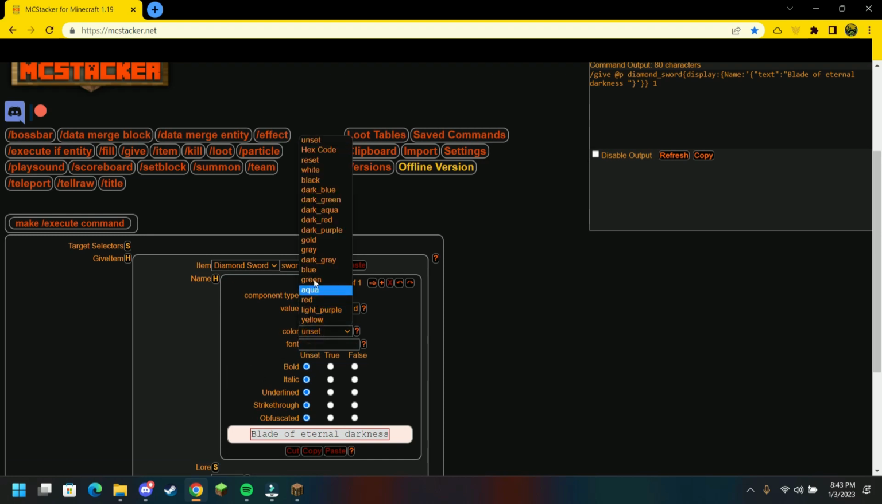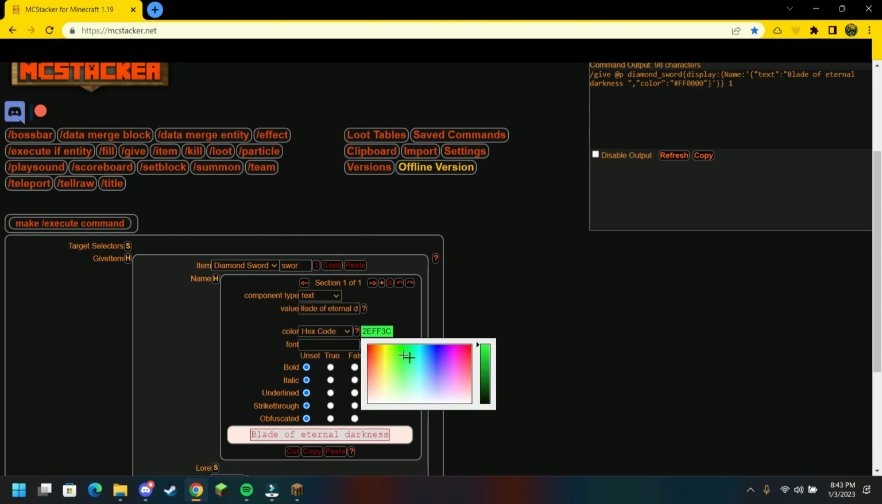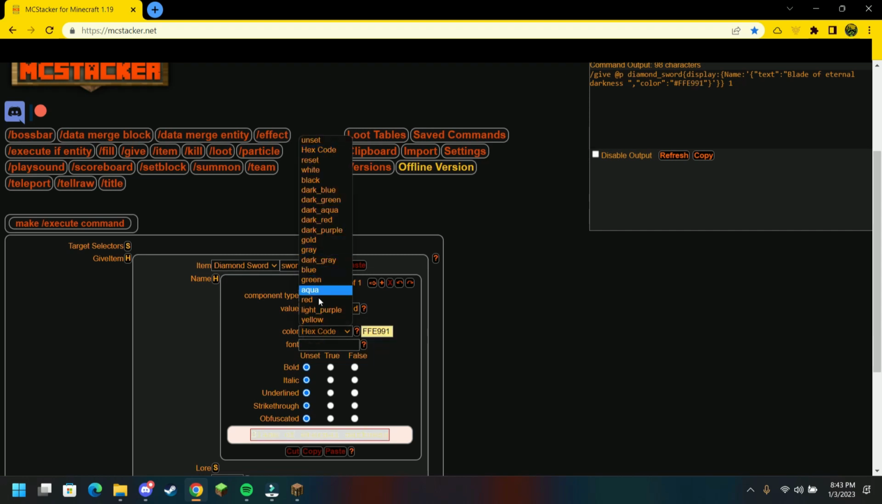Here we can set the color. Black is a hard to read color actually. So I'll just go with red. If you want to set a custom color, you can select hex code and then select one from here, or Google hex code and paste it there. Whatever color you want. But here are the preset Minecraft colors. I'm going with red.